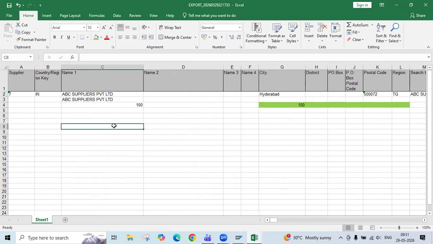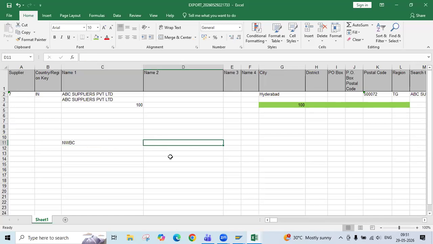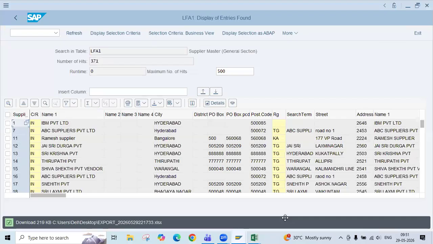We do not have NWBC access today. Once we get NWBC access, only then can you understand how to create a material and how to create a GL account. The thing is, we do not have NWBC access in this system, so we have to take another system tomorrow.